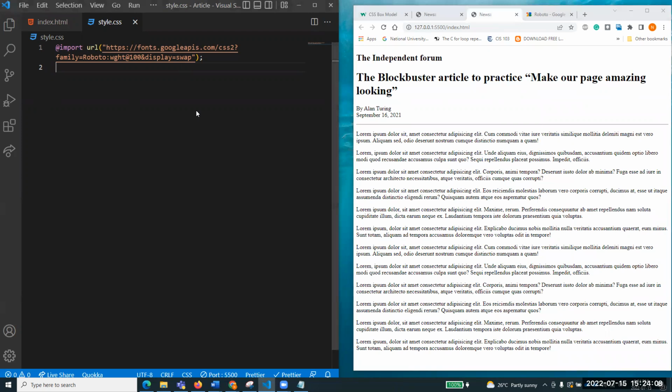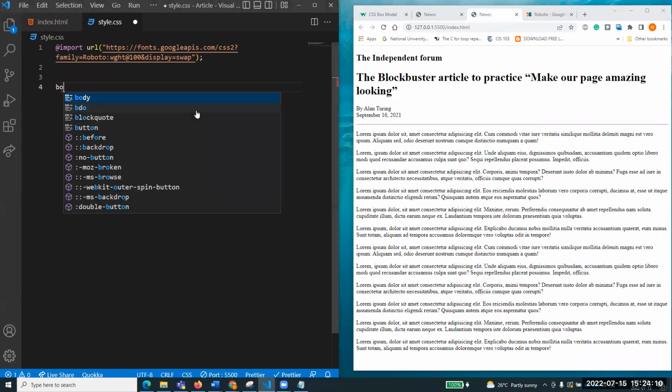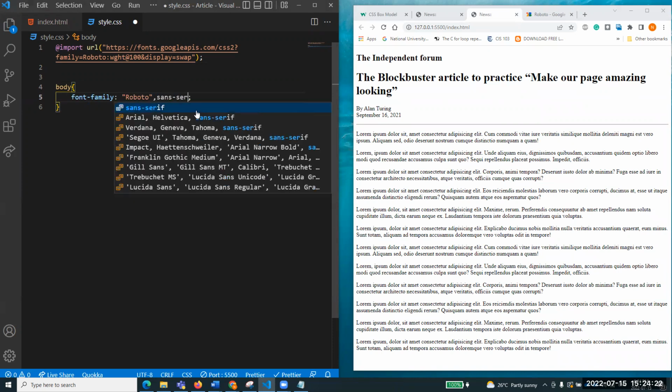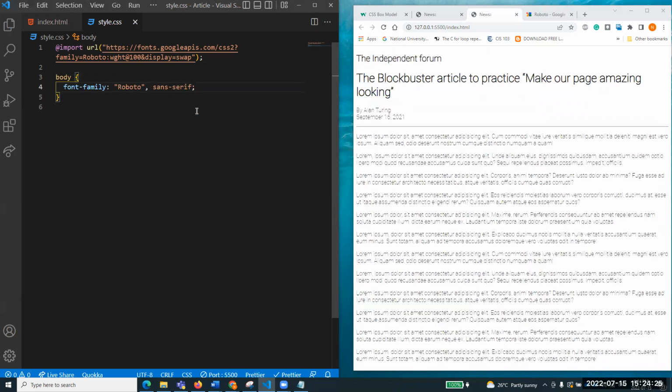Now how to apply that on the body? I'll say body, right? Font family, and for the font family, I'll have to write Roboto over here, because I want to have Roboto, and after that we say sans serif. Hit save. You see my document has changed quite a lot. It does not look very pretty, but again, I can make it look pretty.